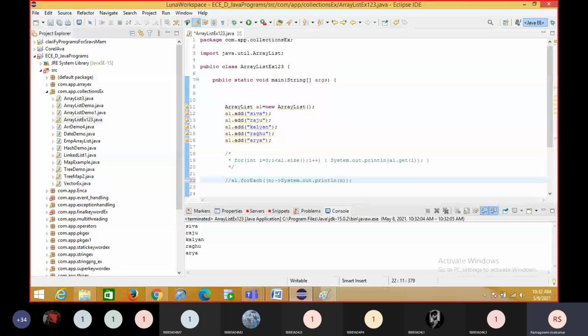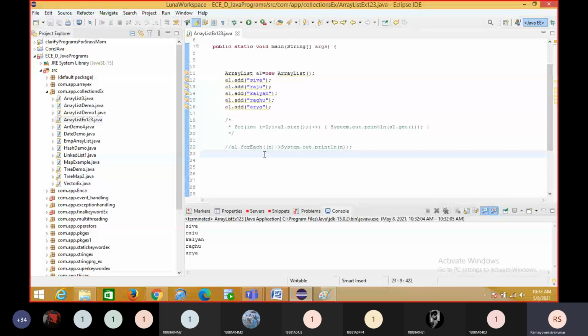Next, you have used one method, right? You added elements to an array list. Seema, this is 0 position. Siva in 1 position. Raju in 2 position. Kalyan in 3rd position. Raghu in 4th position. 0, 1, 2, 3, 4.